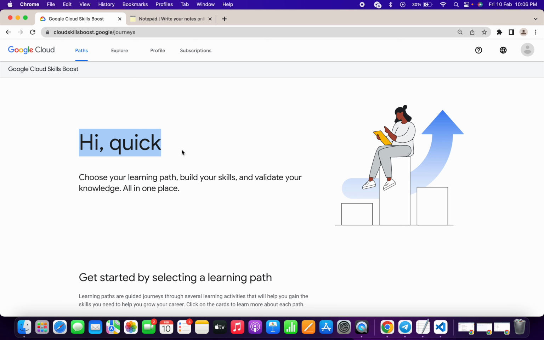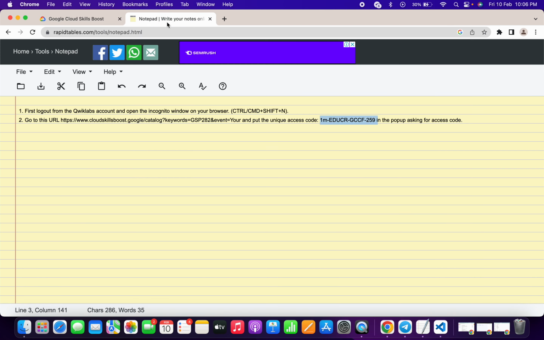And in this video I'm going to show you how you can redeem a 1 month subscription for the Qwiklabs account. And this is the code we are going to use for redeeming.